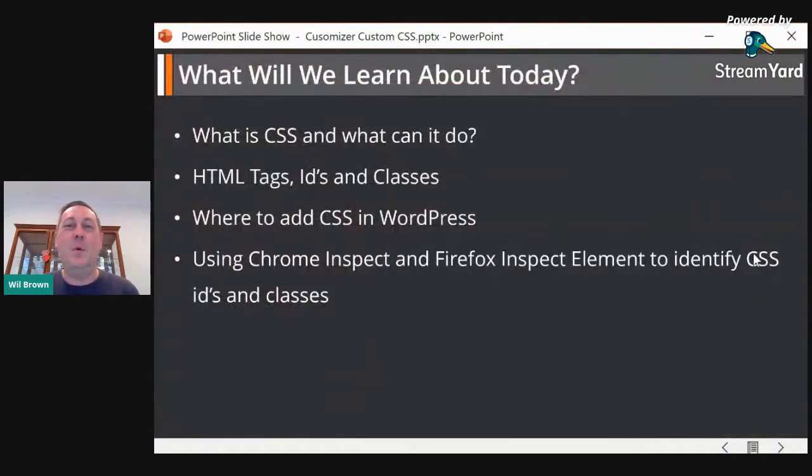Okay, let's go. So what are we going to look at today? Let's get right into it. We're going to be looking at what CSS is and what it can do, just very briefly at a high level. We're going to be looking at HTML tags, IDs, and classes, where to add that CSS within WordPress. And we'll do a quick demo, a quick look at how to use Chrome Inspect or Firefox Inspect element to identify the CSS, IDs, and classes so you can write some good CSS within WordPress. So I know that gets a little bit complicated.